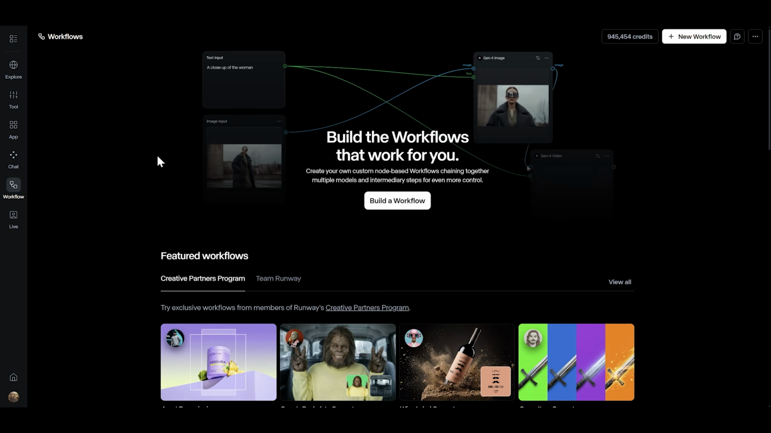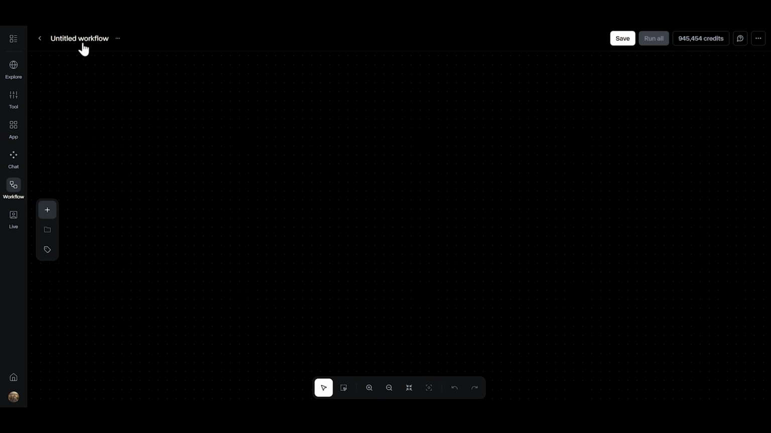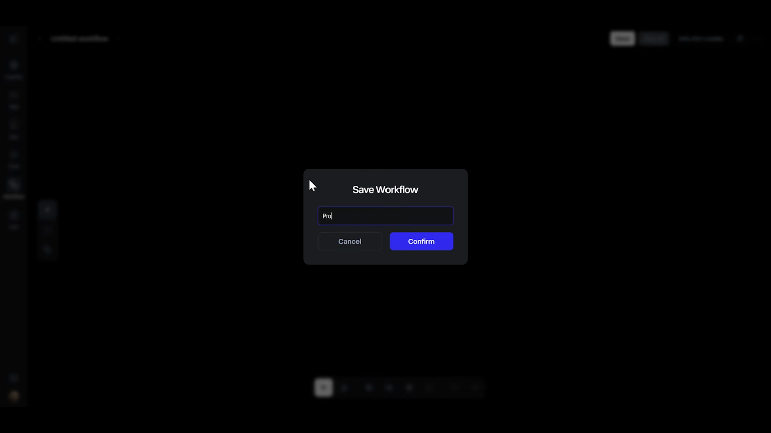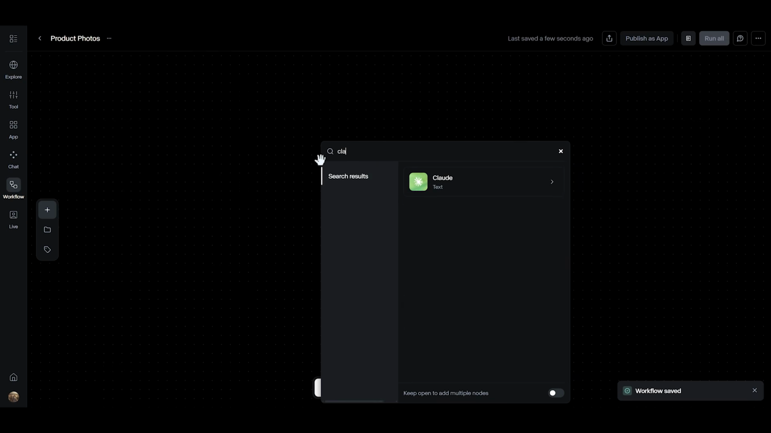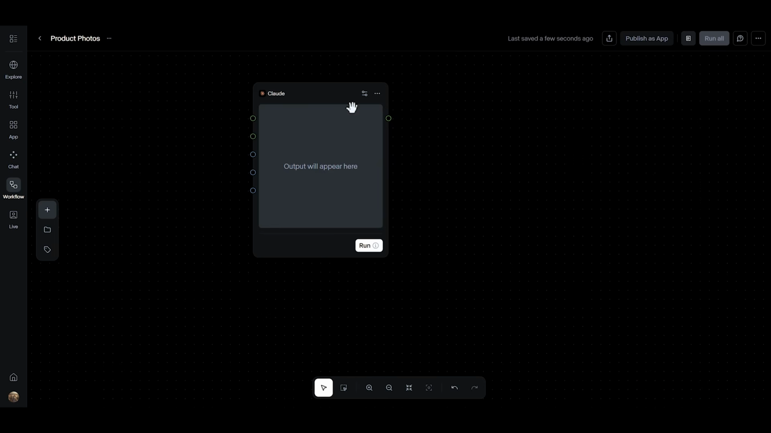Let's jump in. All right, we are inside of Runway. We are in the Workflows tab, and we're gonna come right up here to New Workflow, and then we're gonna give our workflow a name. We're gonna save it. So call this Product Photos. Excellent, confirm. The first thing we're gonna do is right click on our canvas and type in Claude, and we're gonna add a Claude LLM node.